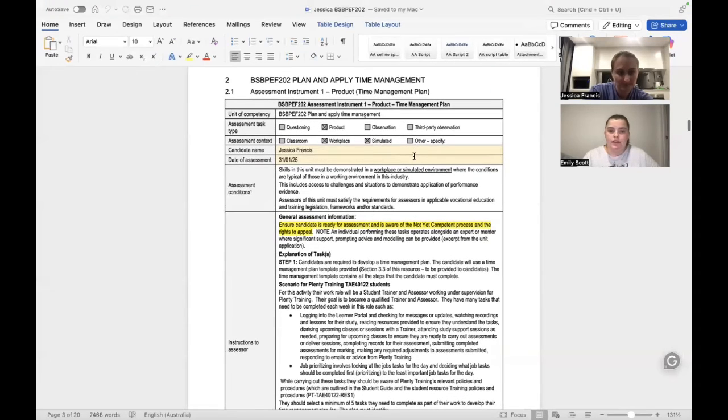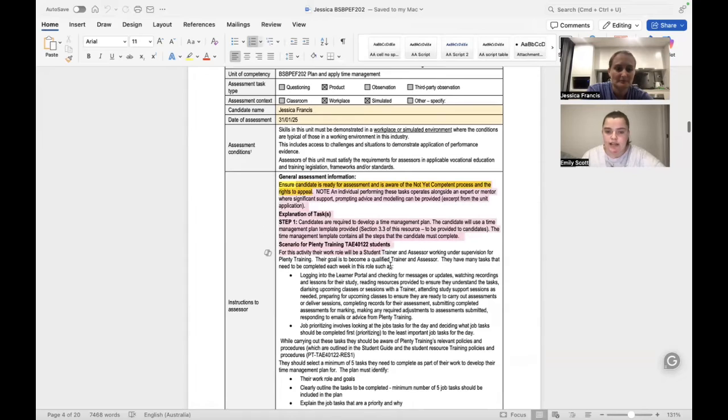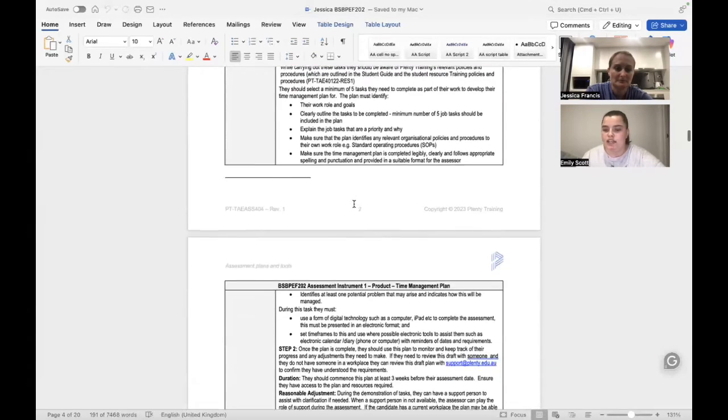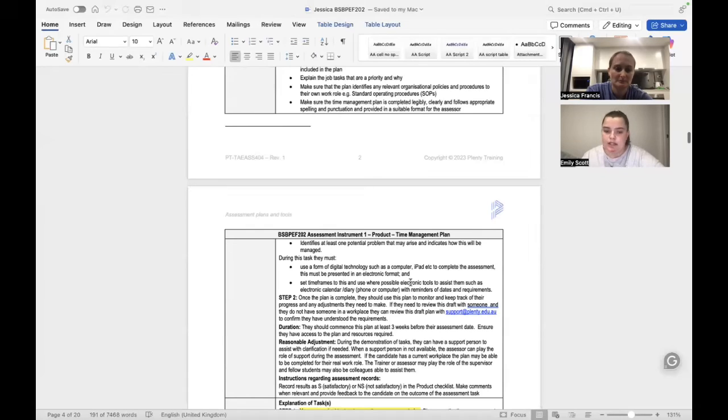All right, so this is for the unit BSBPEF202 Plan and Apply Time Management. This is assessment instrument one, product time management plan. You have already submitted your product time management plan, so thank you for that. I'm not really going to go into too much detail about the general information, just the explanation, because that's something you've already submitted to me.